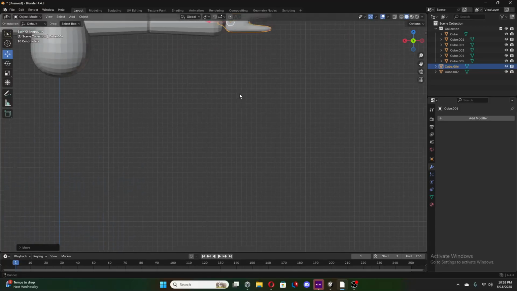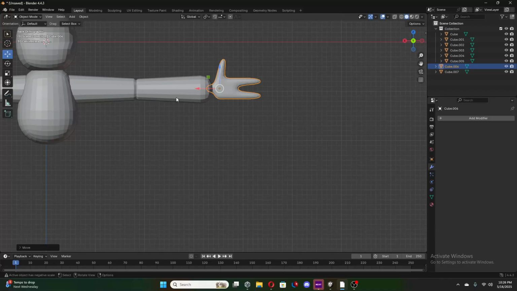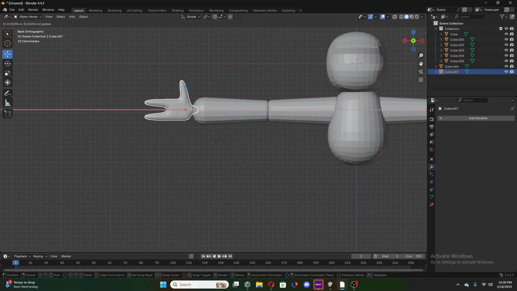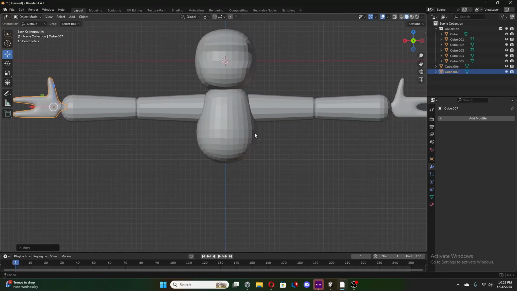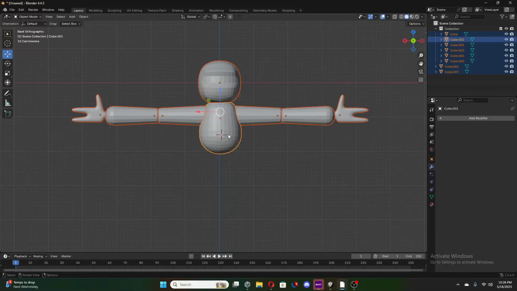When you're doing this, make sure that these stick out just the tiniest bit. Just like that. Now you're basically done with the making of the stuff. So now just, I don't know if this works, but select all your stuff, right click, and then shade smooth. Yes, it does.